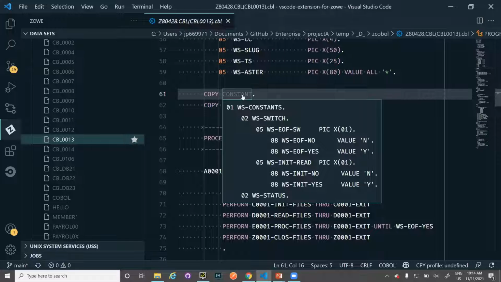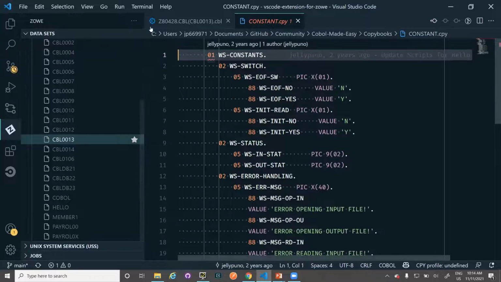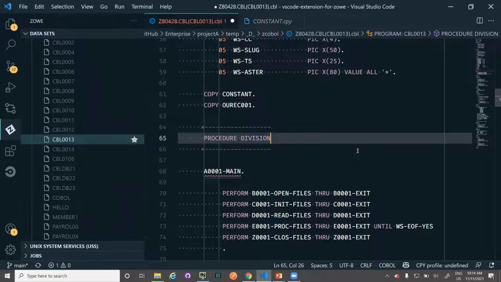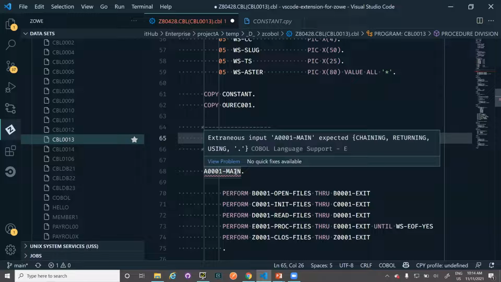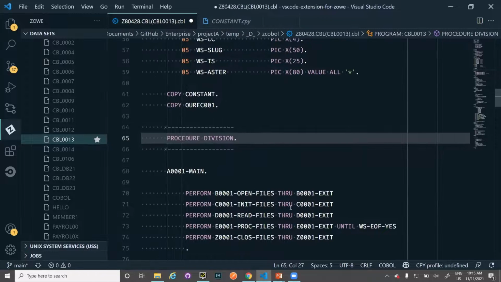I could just control-click on it, and it will automatically open it. Let's say I miss a period in a program, and a period is very important in COBOL programming. There are linting features as well that show me that I have a problem, that I'm expected to be using a period here. So I could immediately fix that without running the compile GCL that I have for this program.